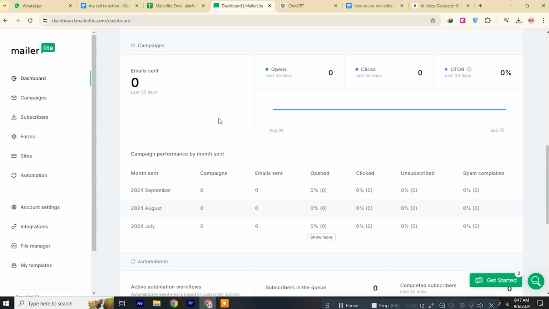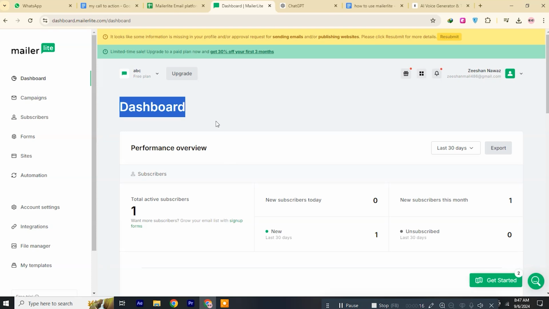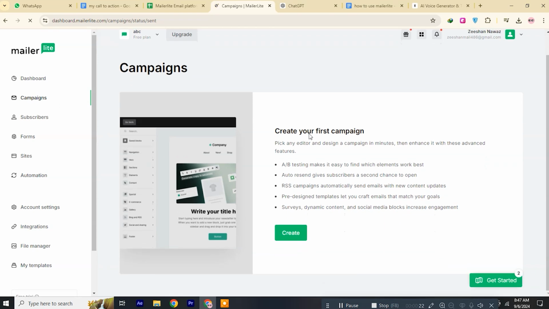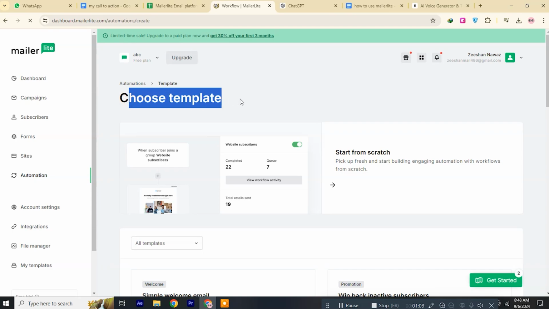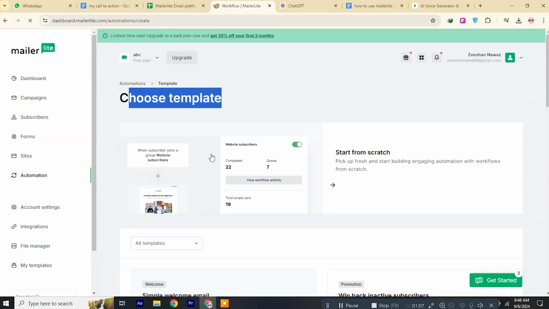Mailerlite is an intuitive and budget-friendly email marketing platform designed for businesses of all sizes with a focus on simplicity and ease of use. Known for its clean, user-friendly interface, Mailerlite makes it easy for users to create and manage email campaigns, even if they have little to no technical experience. The platform offers a wide range of customizable templates, automation features, and advanced audience segmentation, allowing businesses to engage their subscribers with targeted content and personalized messaging.